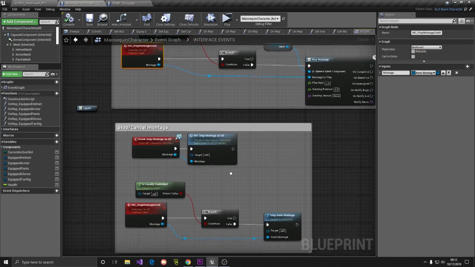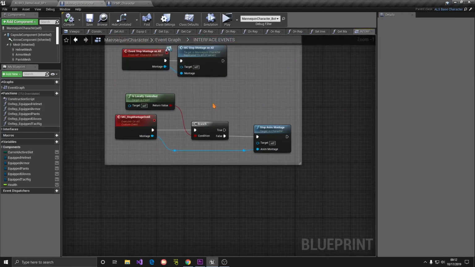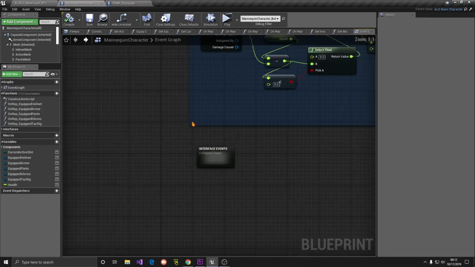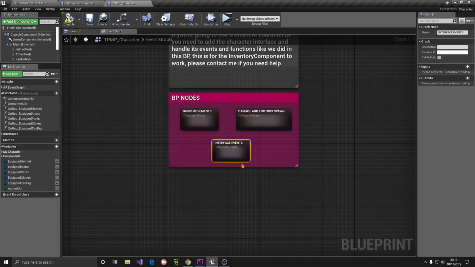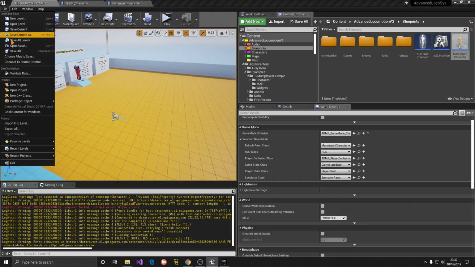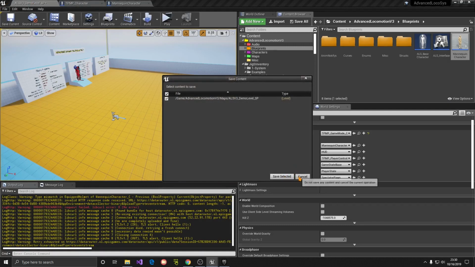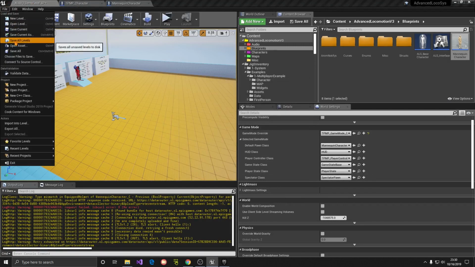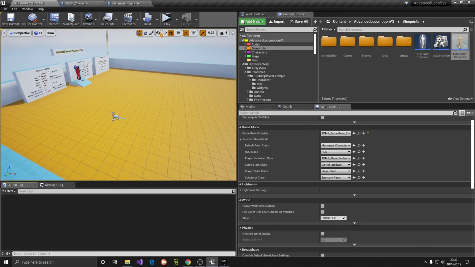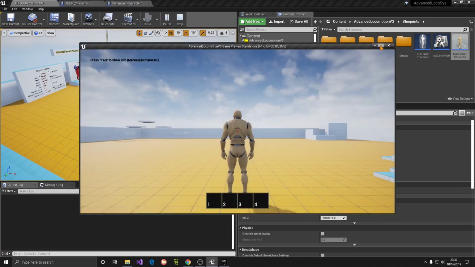And then we have stop montage and stop montage on all. So make sure you copy this interface event from the character, like we did, and refresh any nodes if there are any errors. Alright, so let's go ahead and give it a try. Save all. Alright. Okay, so let's go ahead and play.